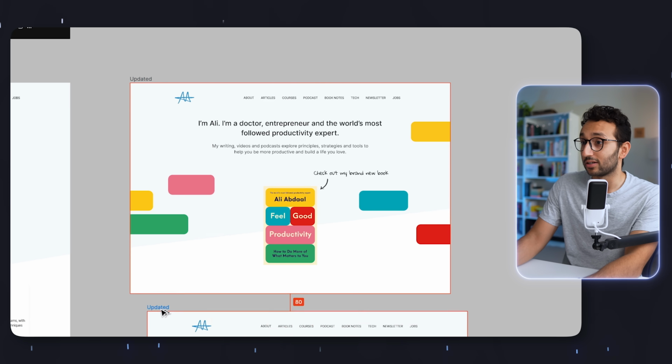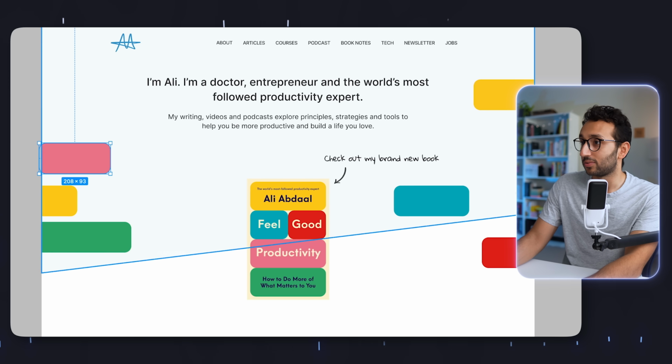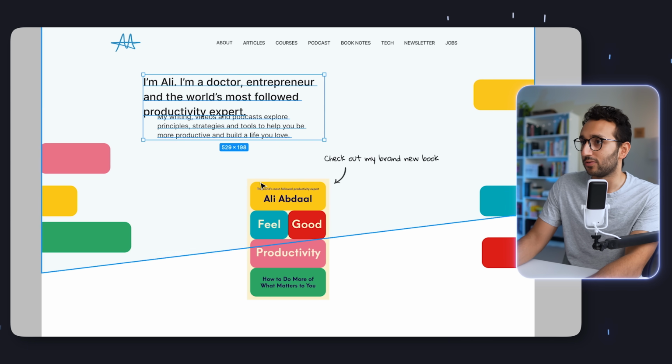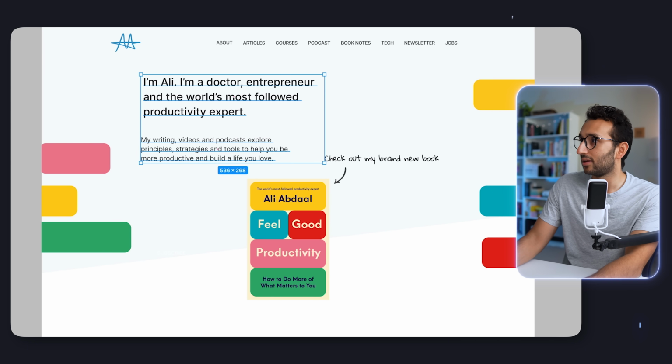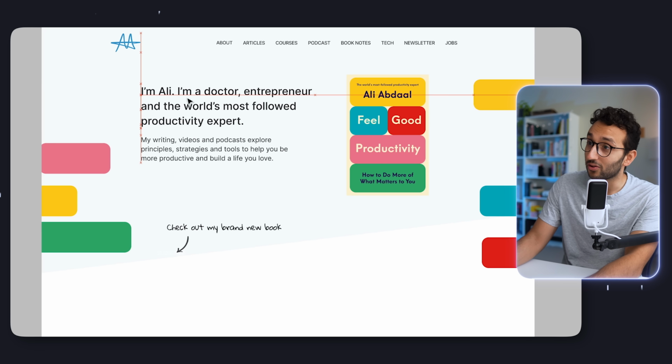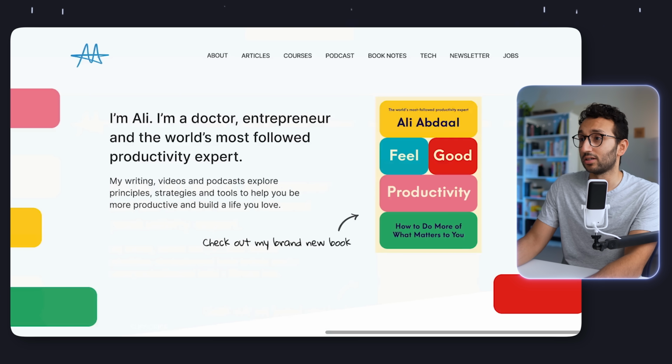Alternatively, if I wanted to, I could duplicate that. Okay, let's put all this off to the side. Let's grab these, align them that way, move it like this, align that like this, boom, boom, stick that over there. That would be another way of doing it, and that could look quite nice.